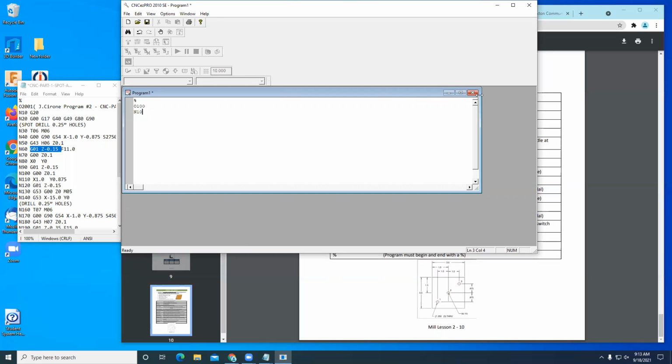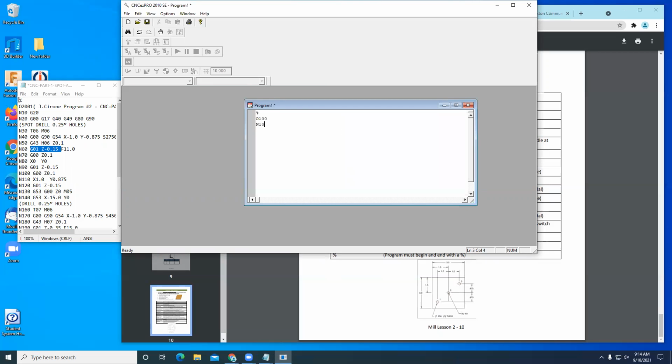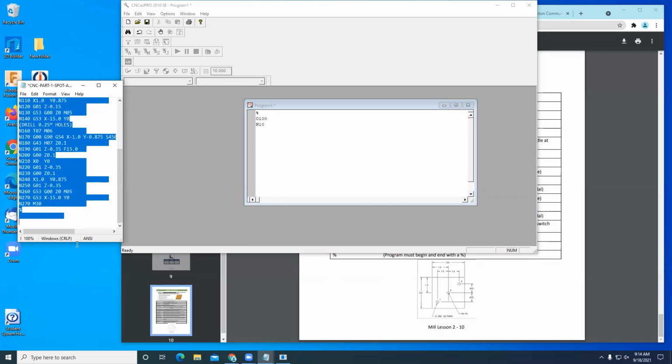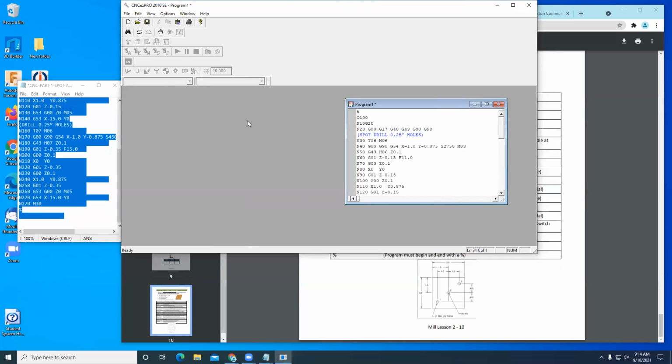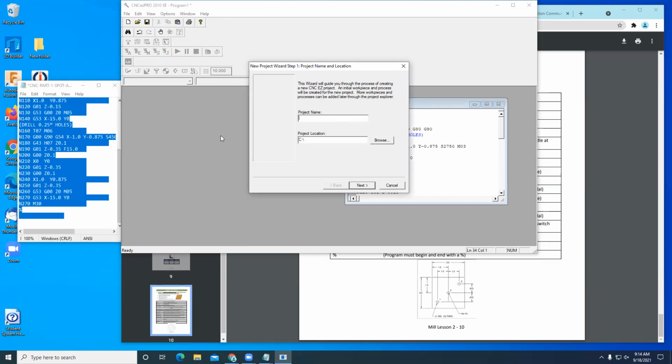And so here's my program file, and what I can do here is I can go over to my notepad and I can just copy it from here to the end. Control C, come over here, Control V, and here's my program now that I have written. Once I have the program written, I can then go through and simulate it by going under New Project. Yeah, New Project. And we'll call it L2.